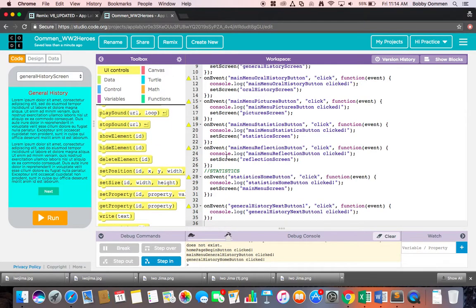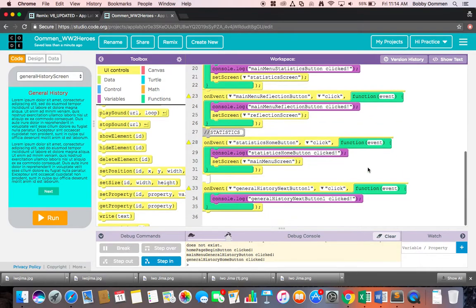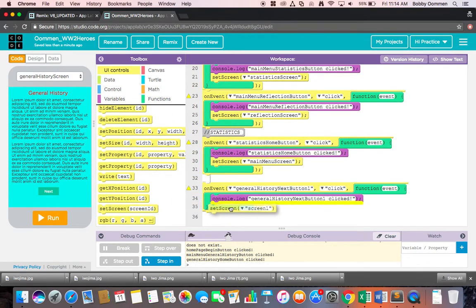Insert and show code. It takes me to code tab, and I'm going to go back to blocks so that I can see this a little bit more clearly. So when the next button is clicked, I want to set screen, and I can select down here. I want to go to General History Screen 2. Okay, and now that I have that, I'm going to go back into design mode.